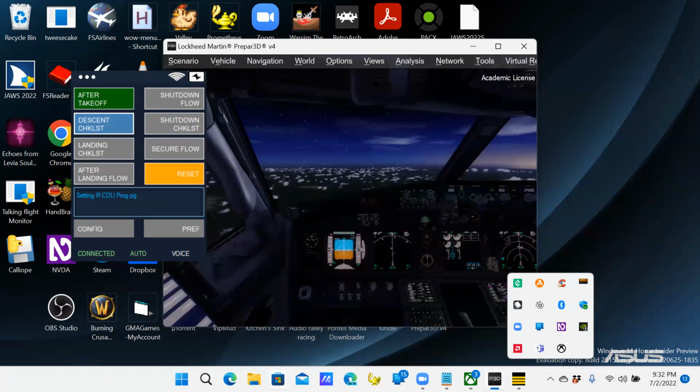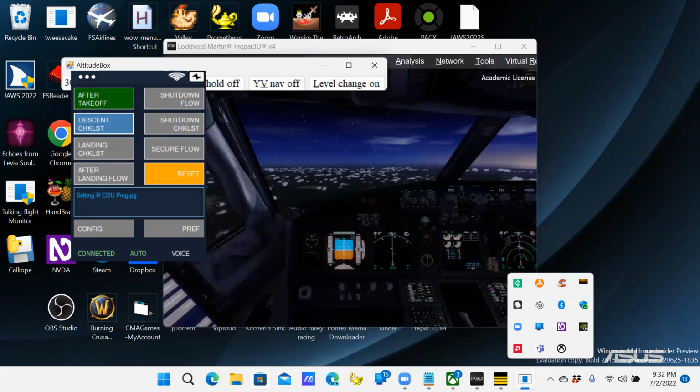Checklist complete. Altitude box, altitude edit, select 3,000.